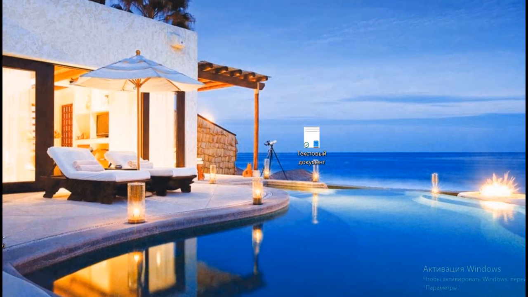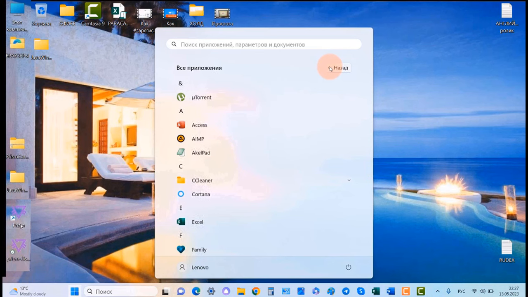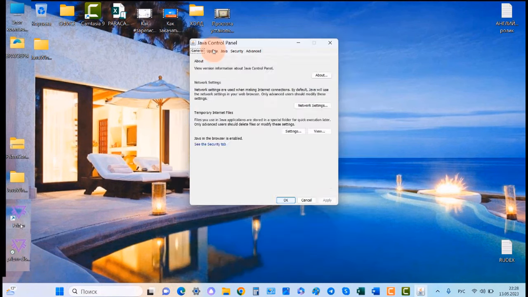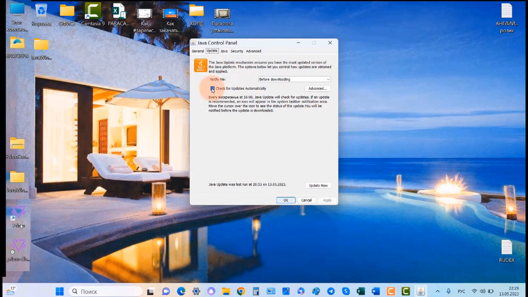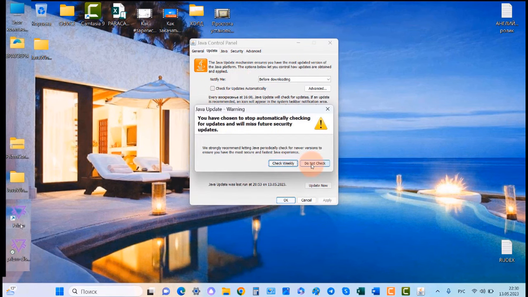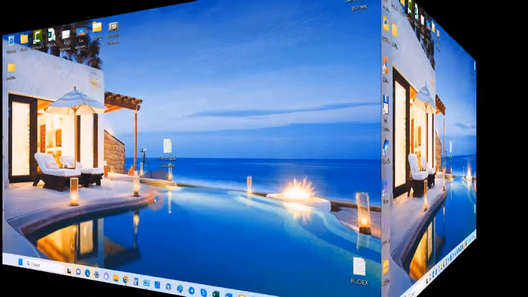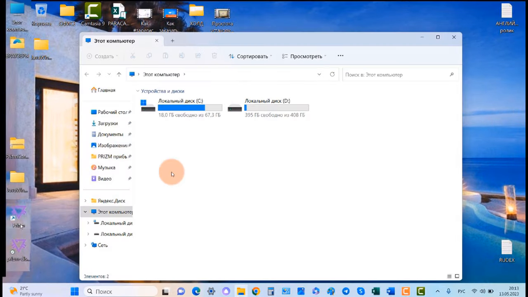Now we need to make sure that Java is not updated. To do this, press start. All applications. Find Java. Check for updates. Update. Clear the checkbox. Do not check. Apply. OK.